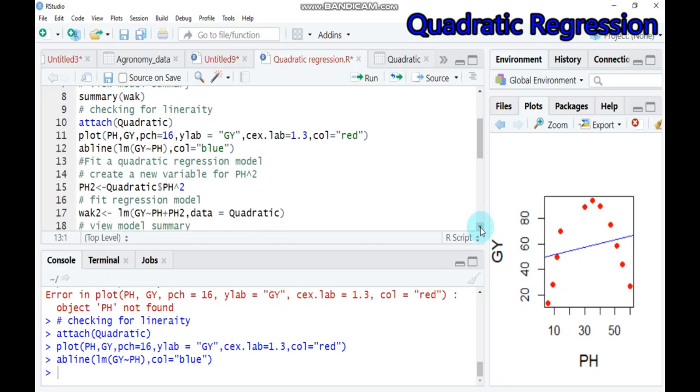So don't forget to create new variables for the squared one, for the planted. To do that, I assign here pH2, which contains the planted squared value. That means x squared plus bx plus c, isn't it? So it should be the squared value by assigning this pattern. So pH2 is the new variable that contains the planted squared value.